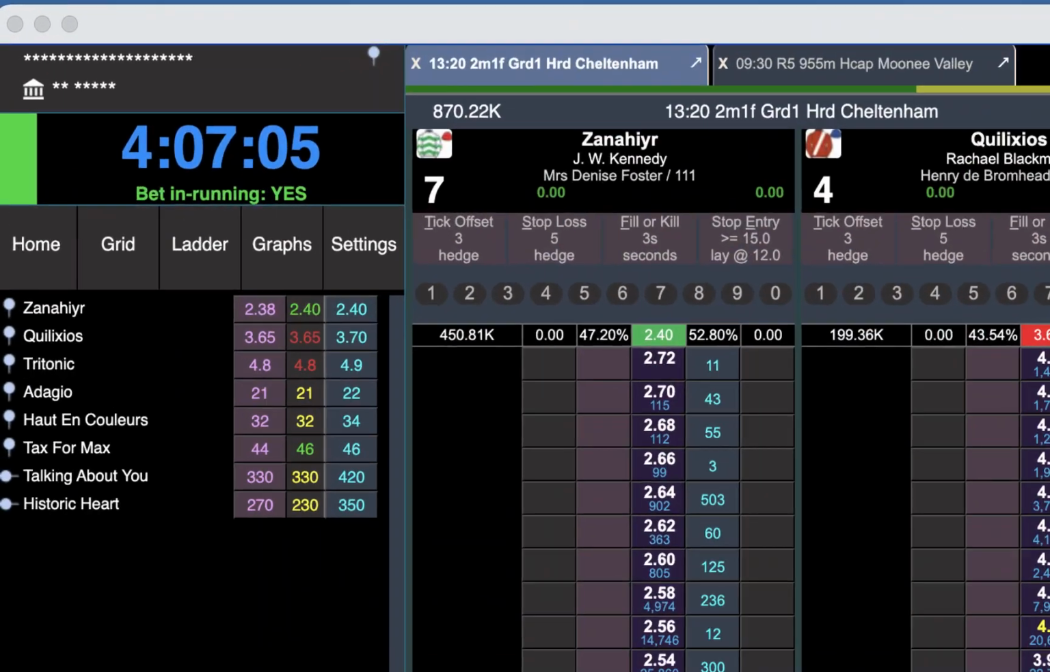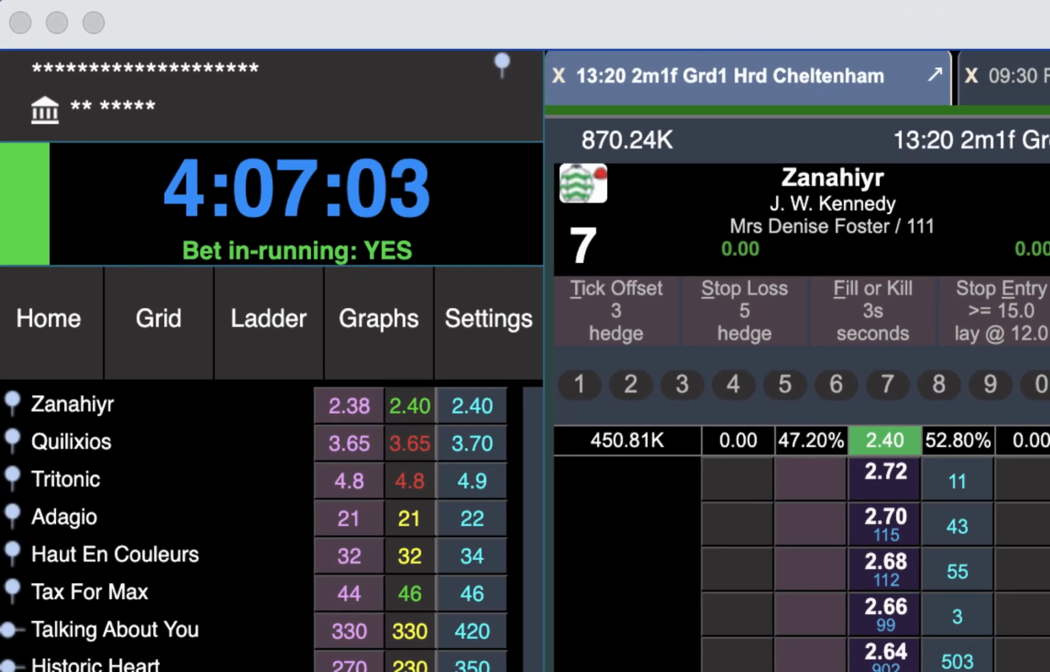In this video, we're going to have a look at the ladder on BetJet Pro. Up in the top left, you've got your username and balance. You can choose to hide that if you like just by clicking on it. Underneath, you've got the time of the event and if it will go in running. Then you've got a list of the selections and a little mini ladder there.